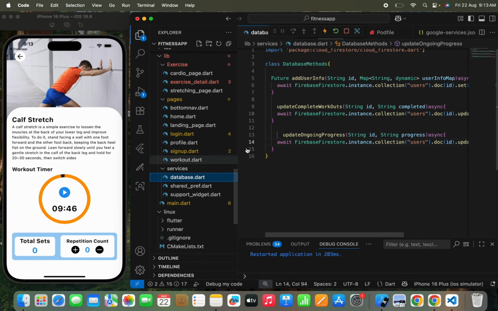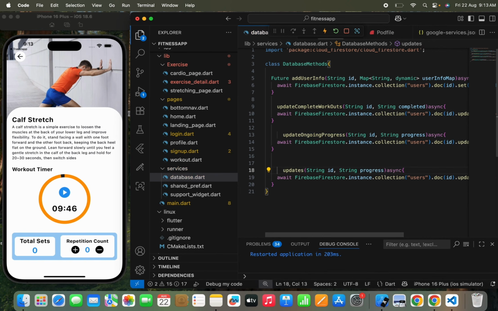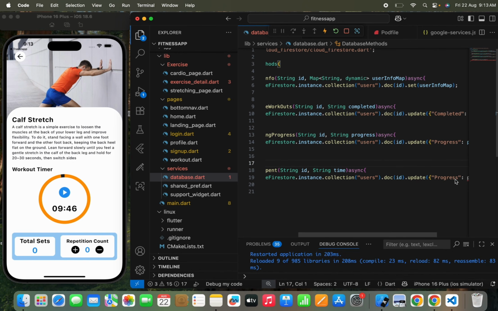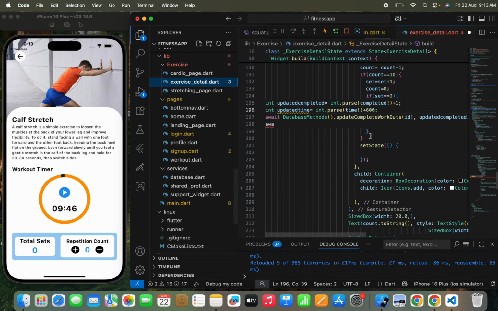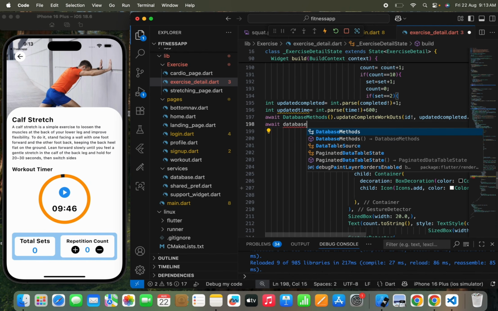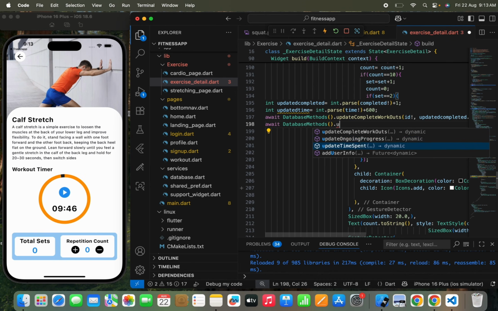And then I need to pass a function. So I need to copy this function, we'll paste it over here, and we need to write update time spent. So you just need to first pass the time value, which is in seconds, and then we need to pass the field name, which is also important, which is like time, and the value, which is like a time, yeah. So this is what we can do. Now here I just need to pass a function name, which is database methods dot update time spent. Here I just need to pass the id and the updated time value. So I just need to pass updated time dot to string, something like this, yeah.